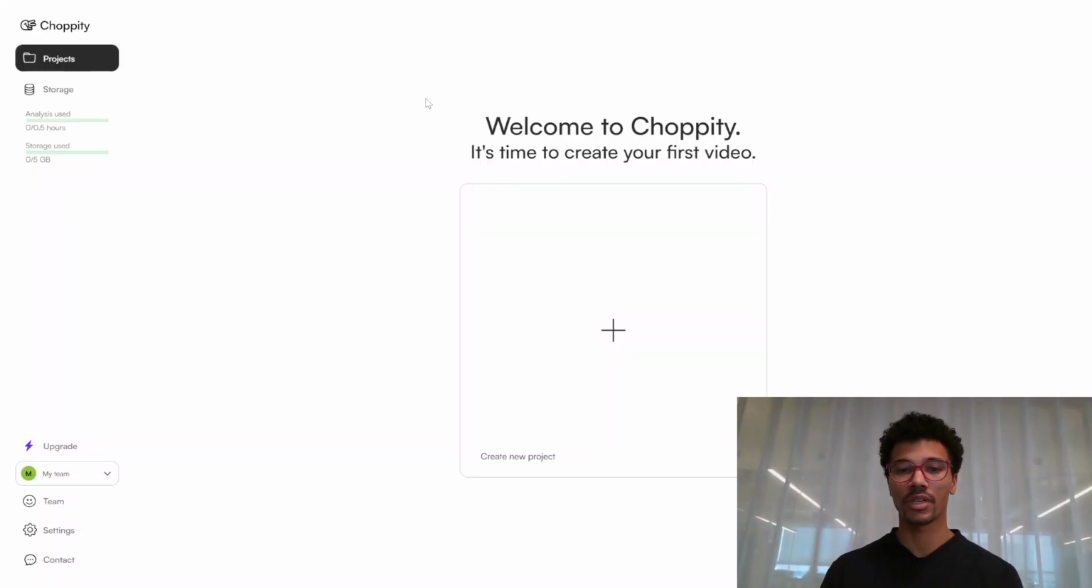So I'm here in Choppity. As you can see, I've just created a brand new free account, and this is exactly the sort of thing you'll see. We have one big button here, which is called the Create New Project button. So I'm just going to click on that.